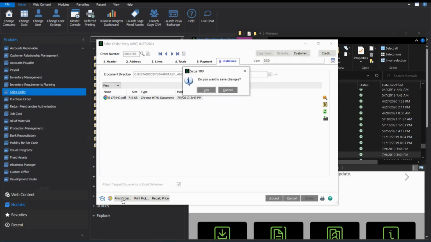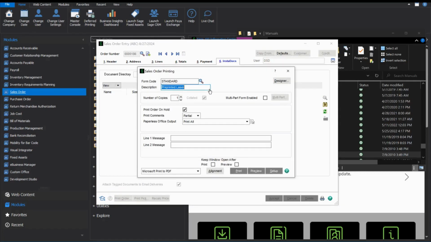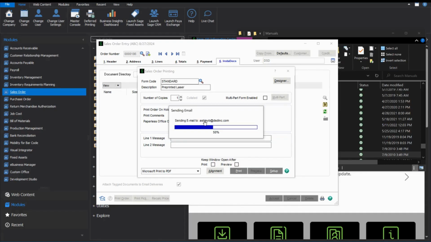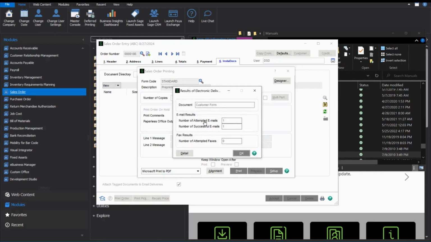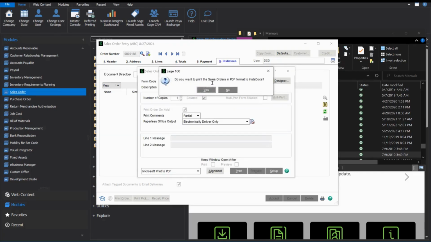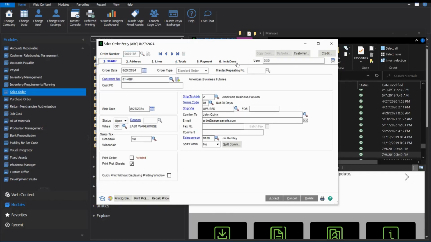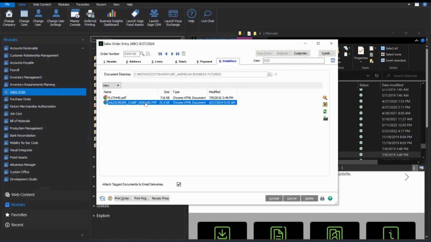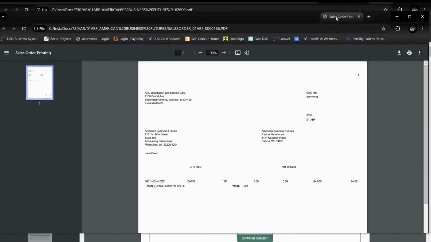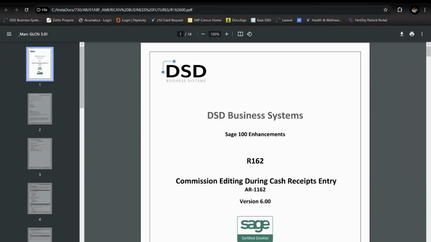So if we go ahead and print this order, go ahead and save changes, and just go ahead and print. And while this is printing, we're going to go ahead and get a pop-up. You can default this to automatically say yes, so you don't get the pop-up, but it's just going to say, do you want to print the sales order in PDF format to InstaDocs? You can say yes. And so what that does is create the PDF document, and then if we go back into the 186 order, you'll now see that that PDF of the sales order, if I go ahead and double click and open that, does go ahead and open for you.